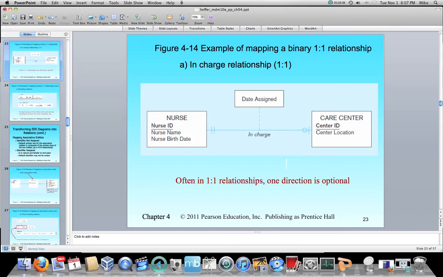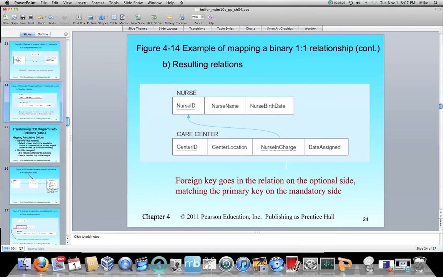And then when we convert this, we'll see that our nurse has our nurse ID, her nurse name, her nurse date of birth, and then the care center takes on the date assigned attribute from the relationship along with a foreign key. And again, it could be optional, it could be mandatory, depends on your business rules. So that is the end of my video lecture on mapping binary relationships or transforming binary relationships into relations.